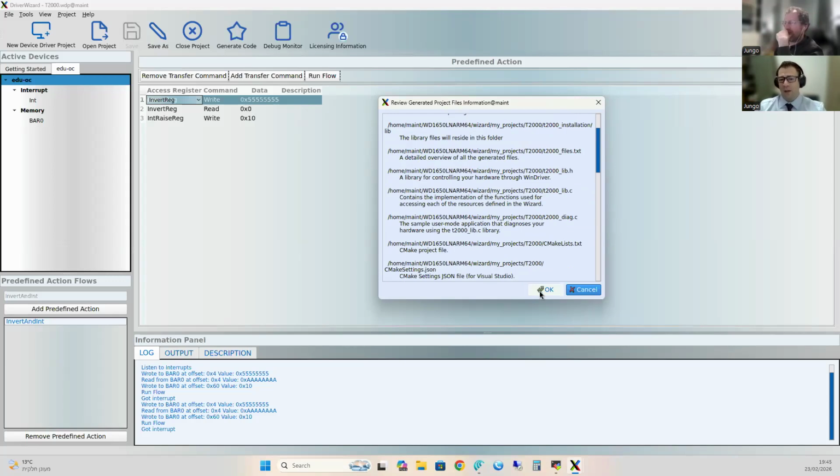We do have users who use WinDriver that stick to the GUI and really use this for the vast majority of their work. But if you do want to take it that step further, or you need to do some other editing or anything like that, totally up to you. And Uriah is going to show us a little bit of that right now.